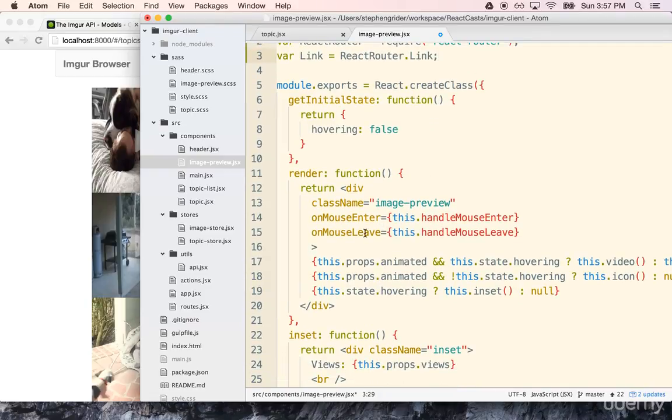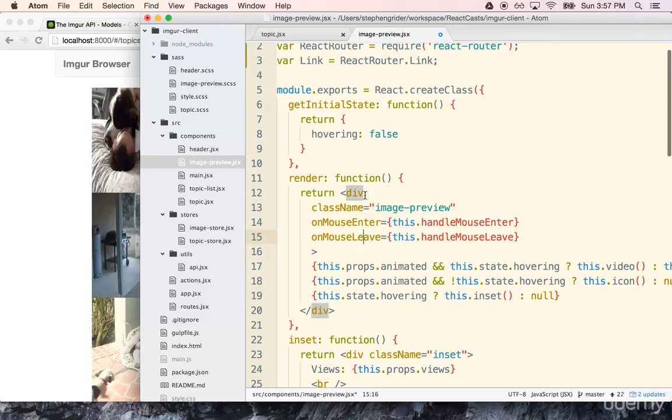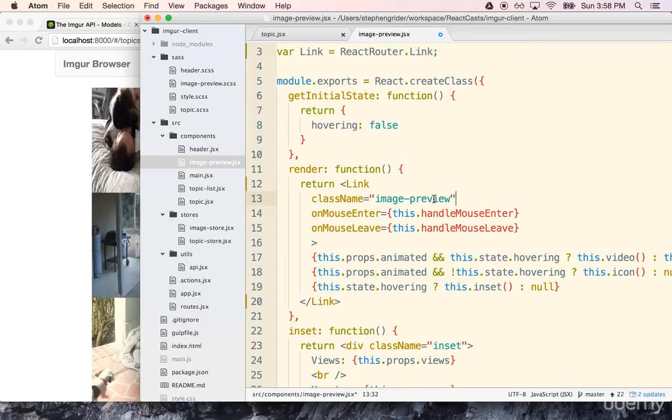Cool. And now we need to place our link somewhere inside of this component here so that when a user clicks it, they're going to get that navigation occurring. Well, in this case, we don't really need this div here, so we'll just replace the div with a link. And now that we've got the link on here, we need to ask ourselves the same question we had back in topic list. What path are we going to navigate to?